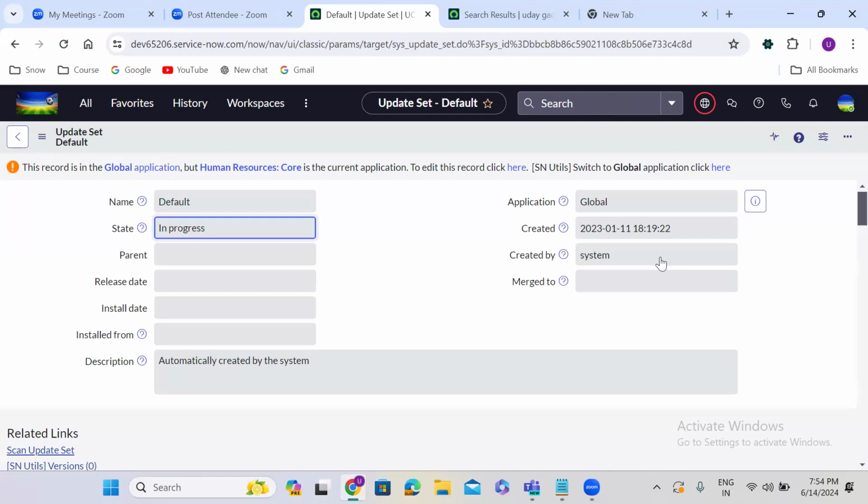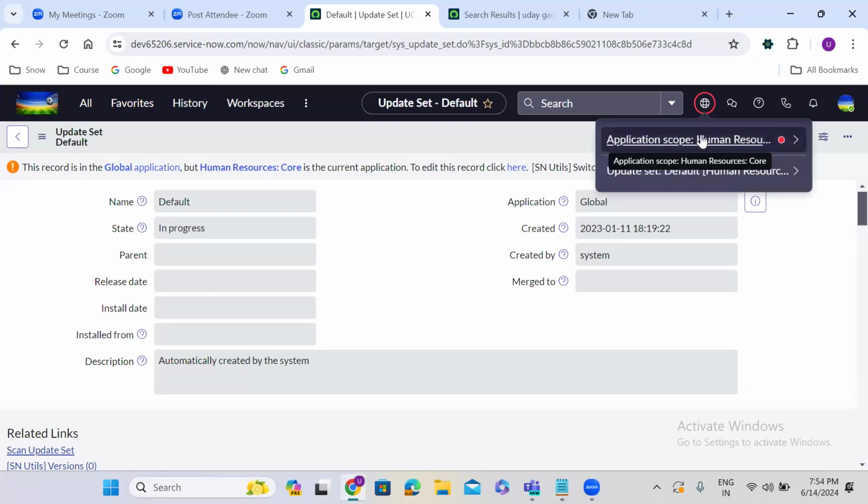So let us say your client has given a requirement. The first thing that you have to do is change the application scope here. The second thing that you have to do is create an update set. Whenever a client has given you a requirement, first of all, you have to choose the application scope. Second, you have to create the update set. This is the first thing that everyone has to do when the client has given the work.